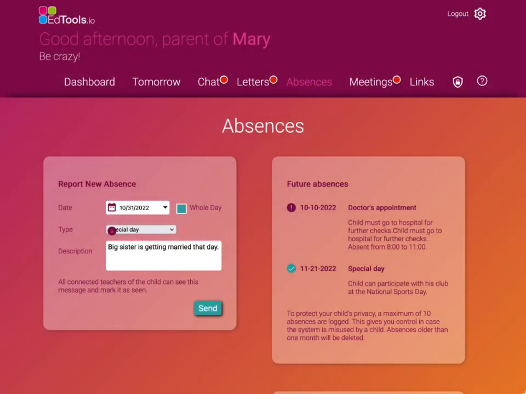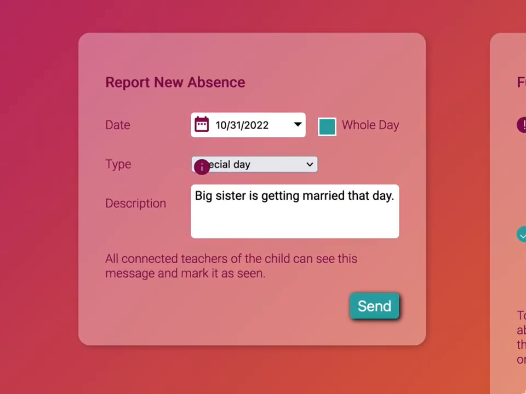The Absences menu simplifies absence messages for you. Is your child ill or facing a day of absence? Simply fill out the short form and your teacher will be notified.